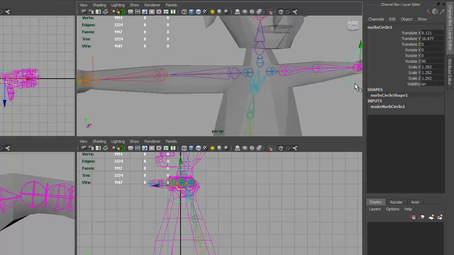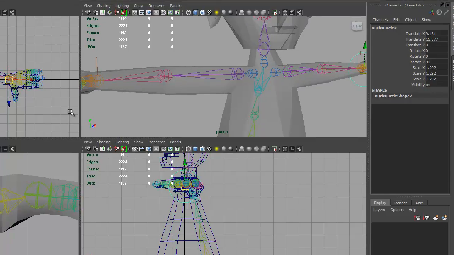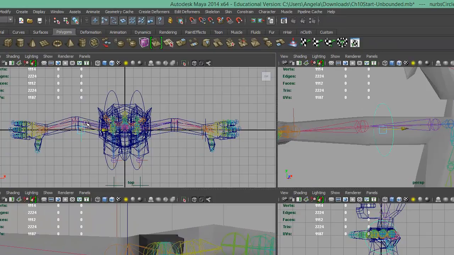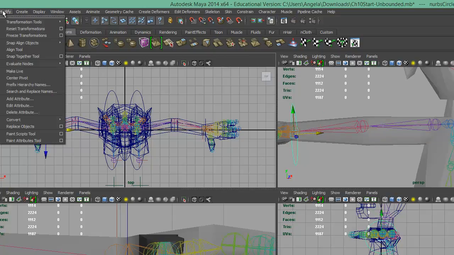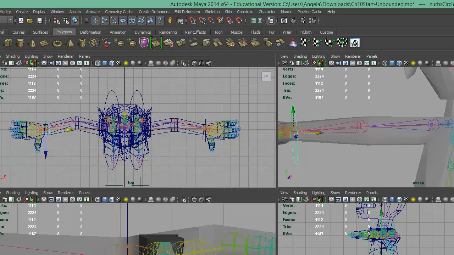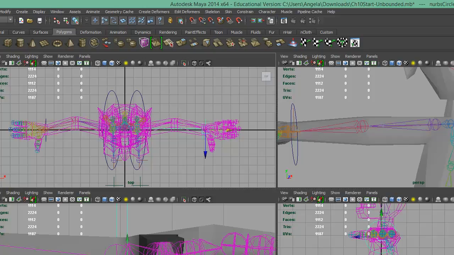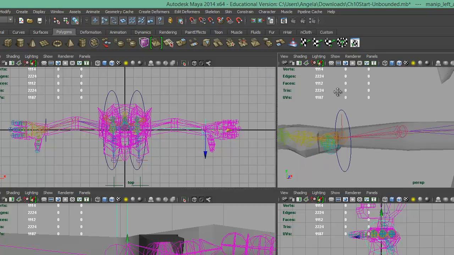Let's see. It's too late to duplicate that. Nope. We'll select that ring that was around that wrist, bring it on down. Oops, once again, I should probably zero out the transformations. Go to Modify, Freeze Transformations. And this is the character's manip, M-A-N-I-P, and then this is his right arm. Okay, I'll rename his left side since I forgot to do that. Manip, left, arm.